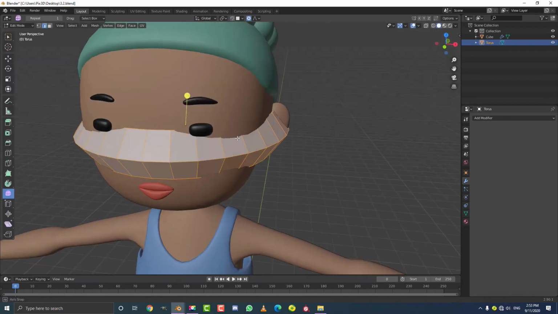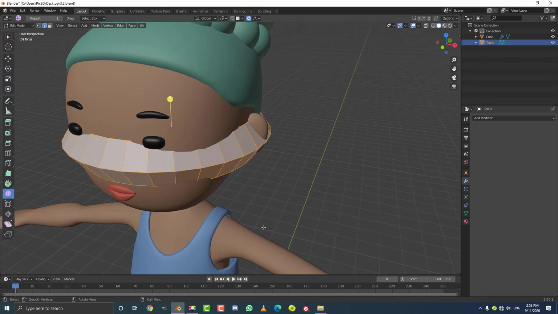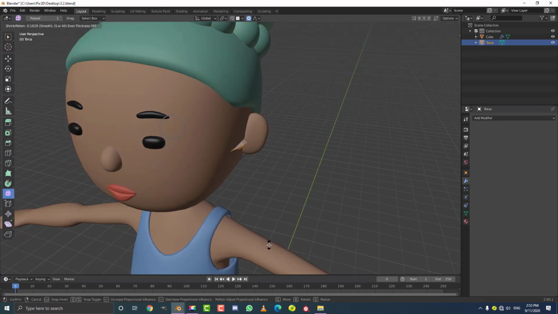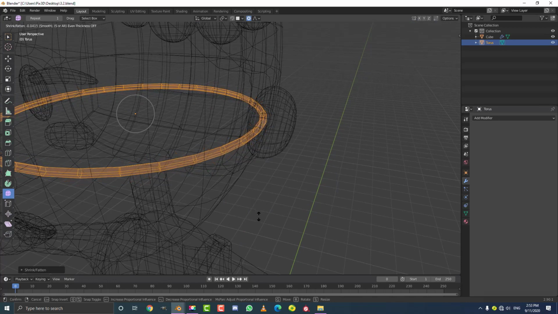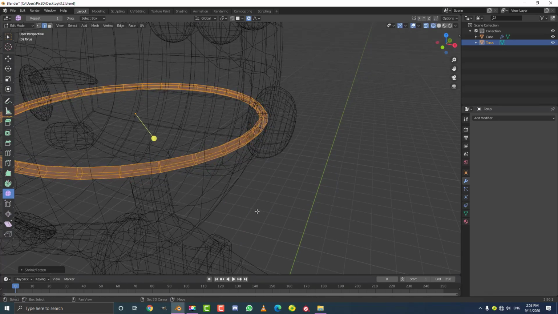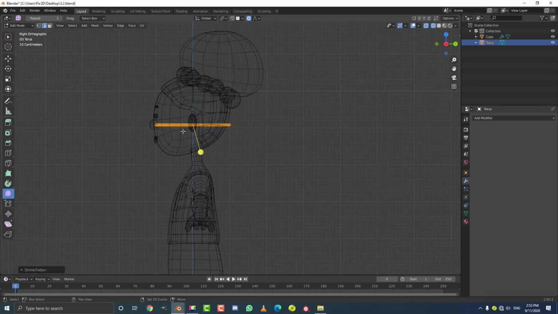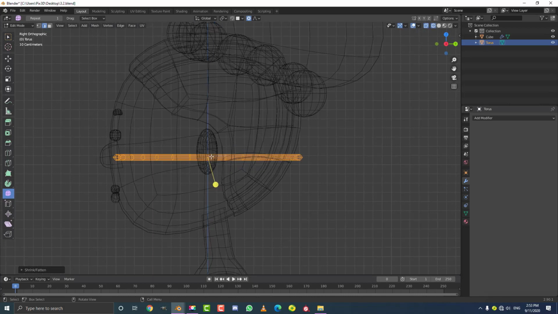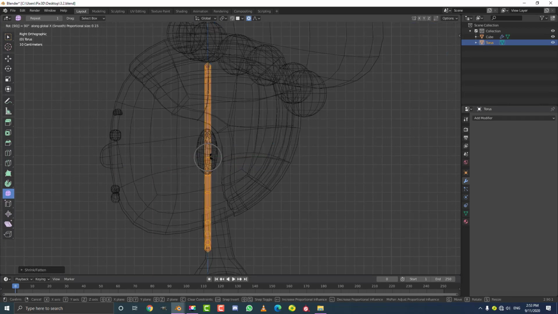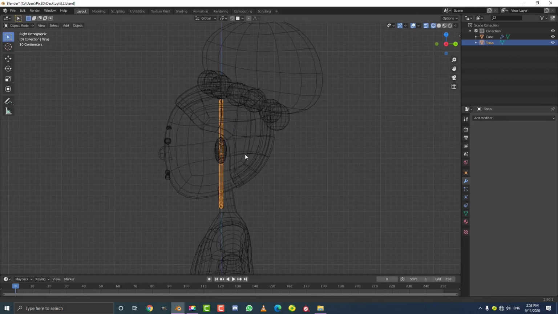And we're going to tab into edit mode. And with all of this selected, we're going to go Alt S and scale it in along the normal. So just making it smaller, about that much. Then we're going to go into our right orthographic view. In edit mode, we're going to go R X 90 and hit enter. Just disable proportional editing, then tab out of edit mode.